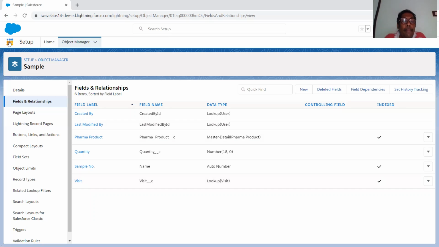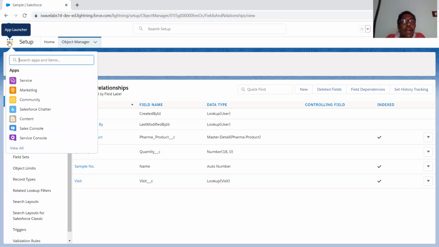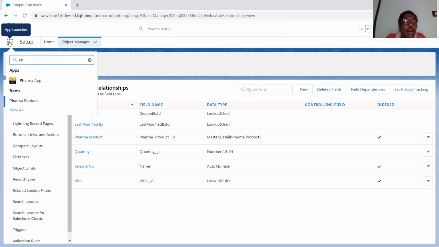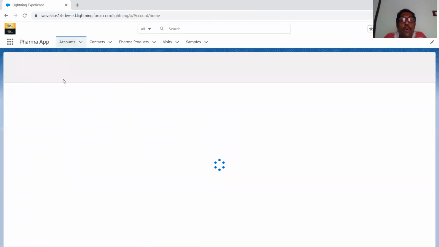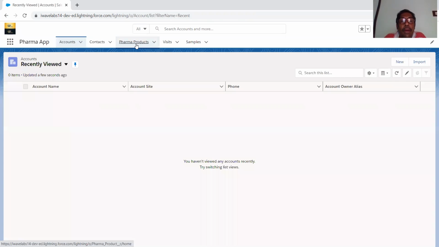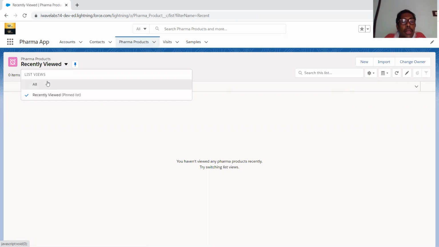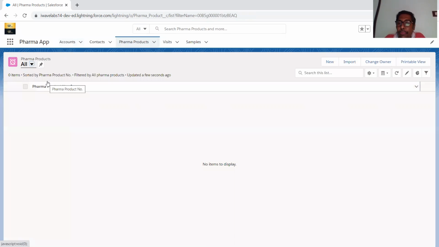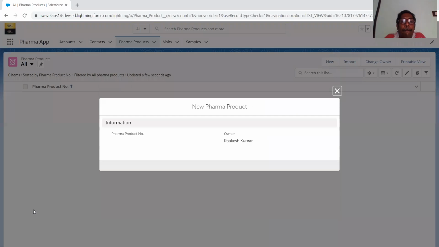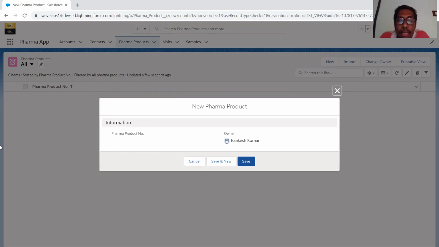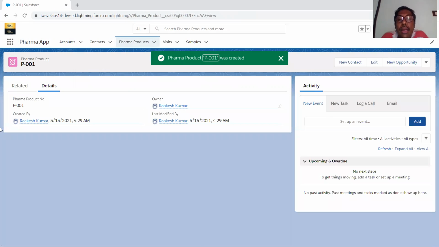In order to test it, I'll go to the app launcher, click on app launcher, and select the Pharma app. Now let me go to Pharma product. Click on Pharma product, check whether you have any records, click on all records. I don't have any record. Now I'm going to create a new record. Click on the new button. Only one field is available, that is called Pharma product number. I'll just save it. So P001 has been created.